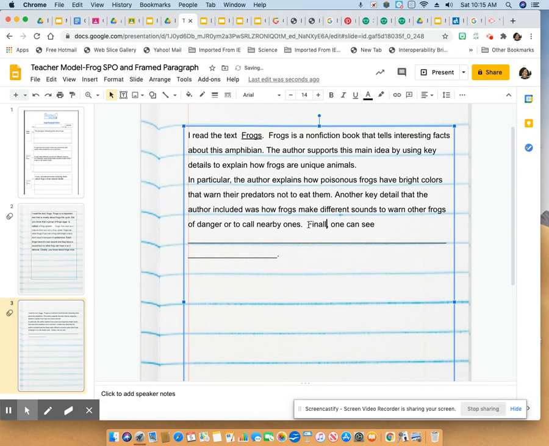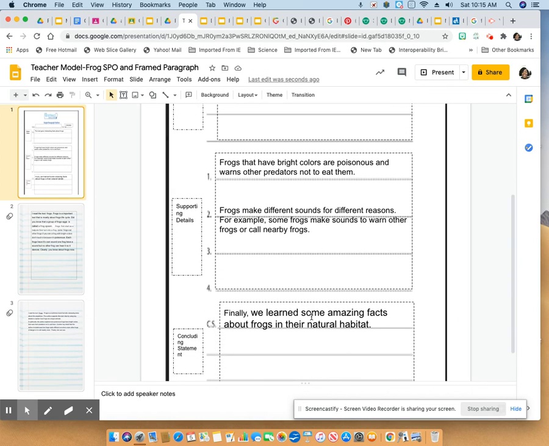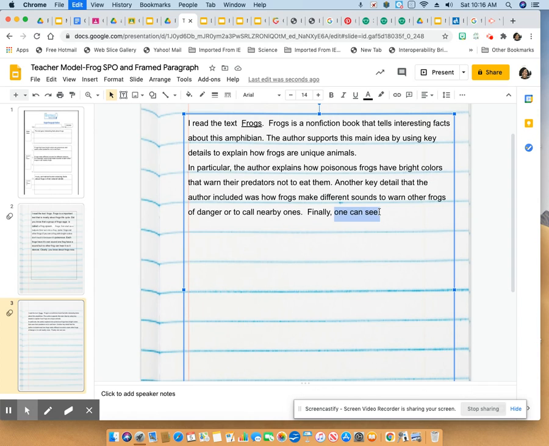Finally, one can see. It wasn't one can see. It was finally, we learned some amazing facts about frogs. So I'm going to copy this. I'm going to highlight it, Control C, and then I'm going to come over here and I'm going to click Control V to paste right here. Finally, we learned some amazing facts about frogs. And I don't even want natural habitat. So now I'm going to stop the video. In another video, I will revise and edit.